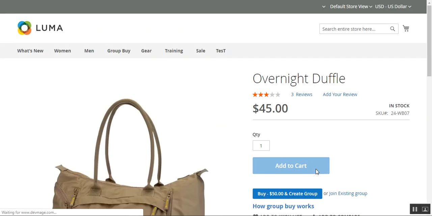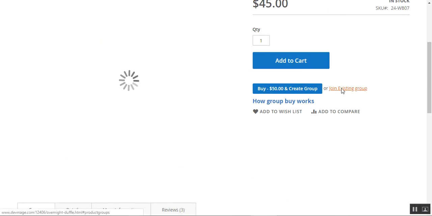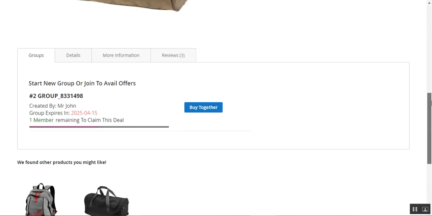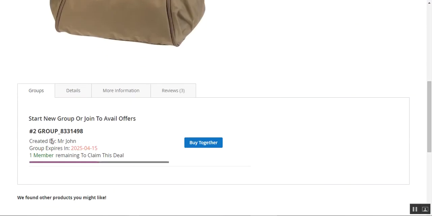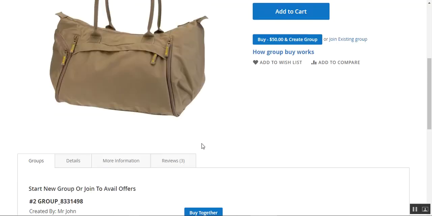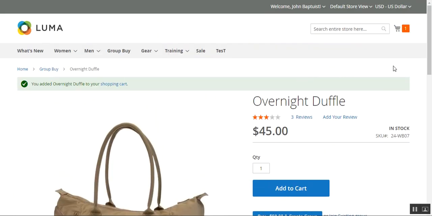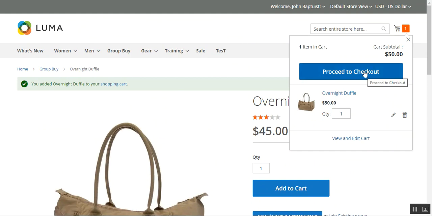So I'll go to this particular product, and I'll tap on join existing group. Tapping that brings up the details under the group tab here, as you can see on the product page itself. And here you can see that it was created by someone, it expires in some time, and one member is remaining to claim this particular deal. So if I tap on buy together, this would be added to my shopping cart, and I can proceed further to place the order.